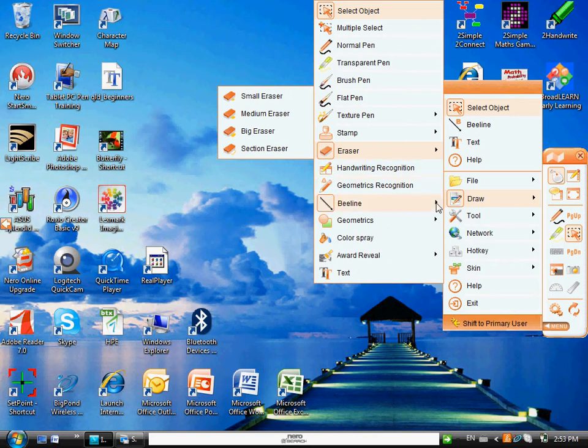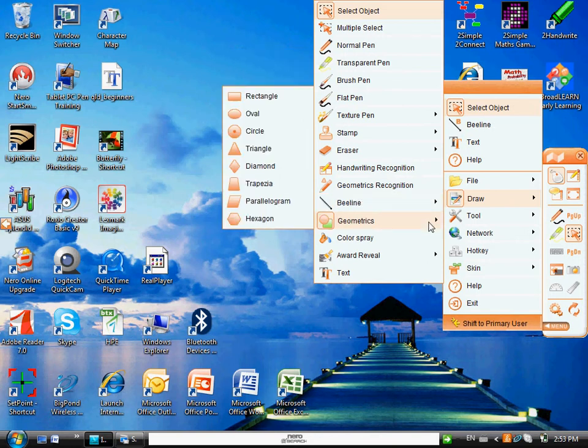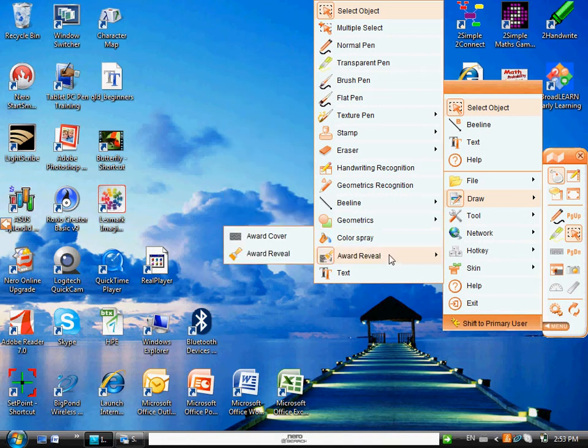There is a number of lines called B lines. These can be used to label diagrams or just draw straight lines or timelines or number lines. There's a set number of geometric shapes that can be added as well. A new feature is a word reveal. You are able to cover up a word or an object, and then you get a little scratchy tool to reveal what's underneath.